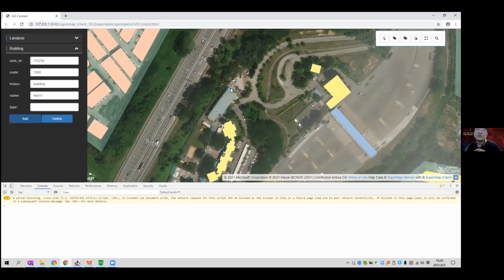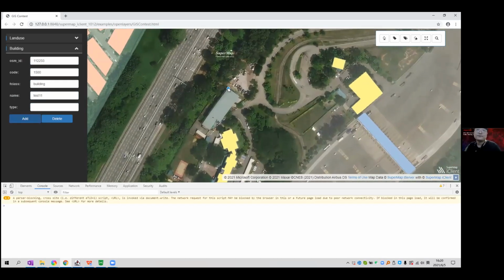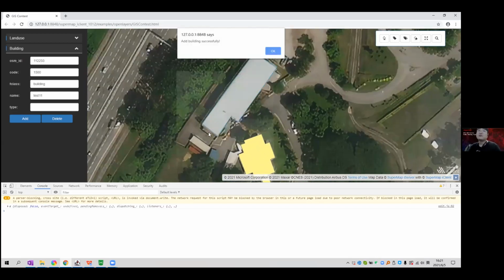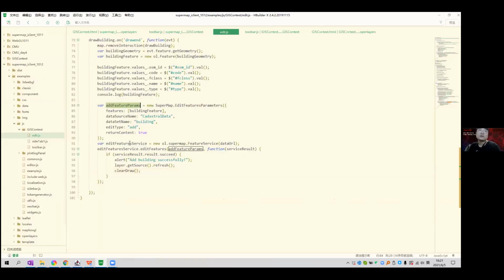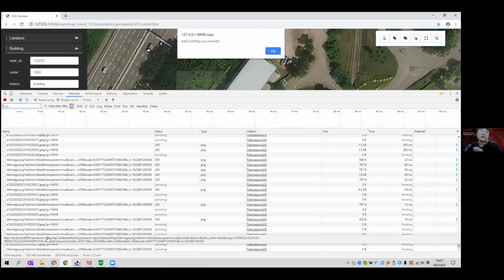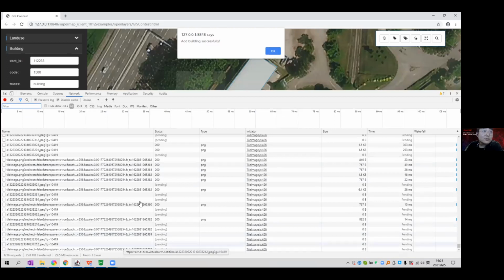We click add to start the draw, and based on it we can draw a building like this. Double click to end the draw, and after we end the draw, we will use the added feature service to send this request to the server. We can see, I think it should be.